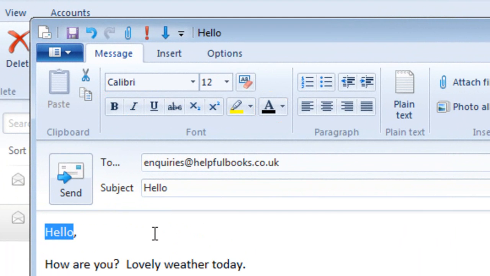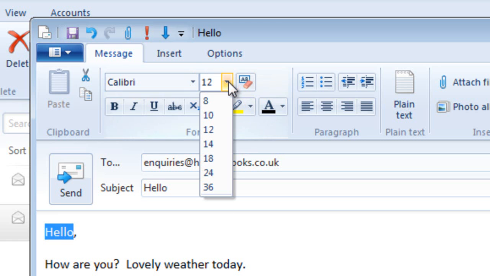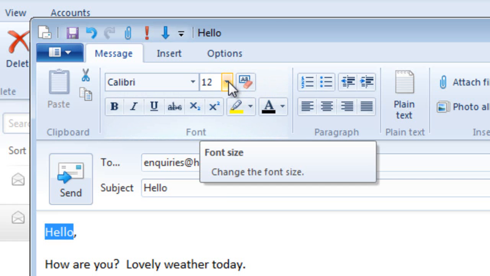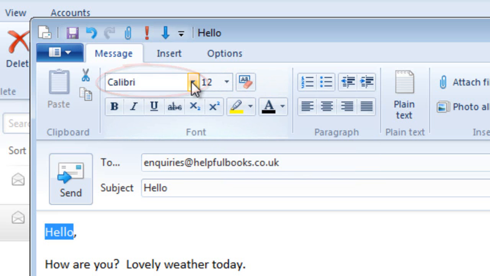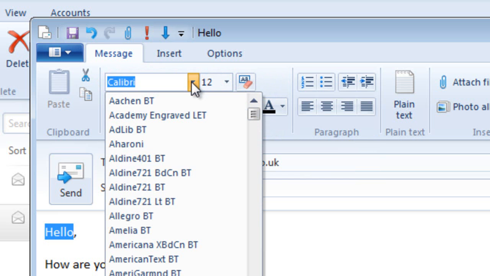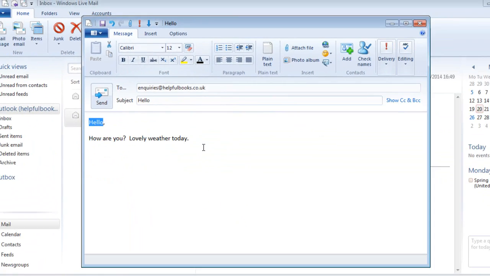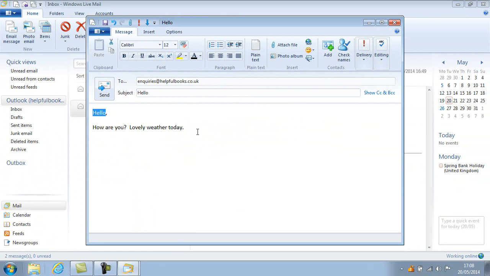You can change the font size by clicking on the little arrow by the side of this one and selecting a different number, or you can change the font by clicking on the arrow by this one and picking a different one. So I'm not going to send this one because I don't think everyone in the office will appreciate it. So I'm just going to close it by clicking on the cross in the top right hand corner.